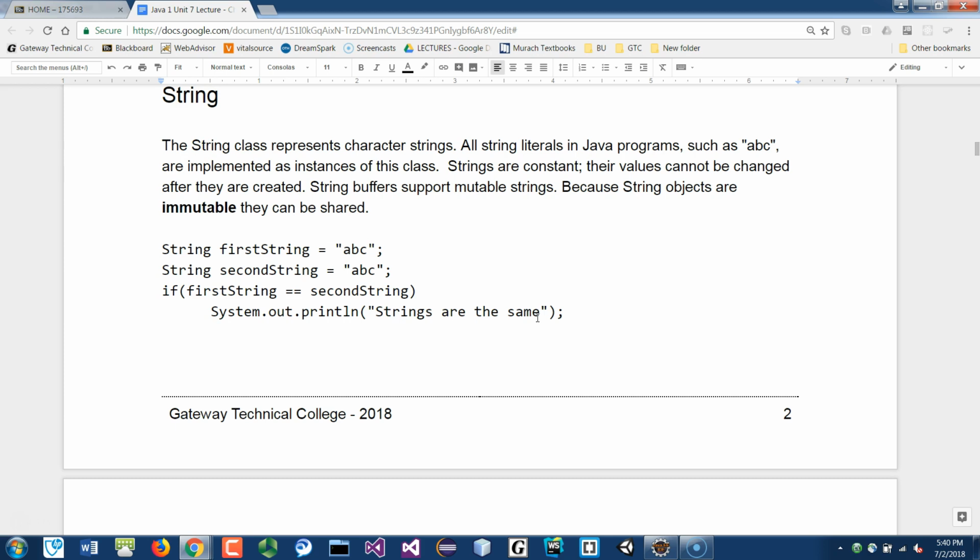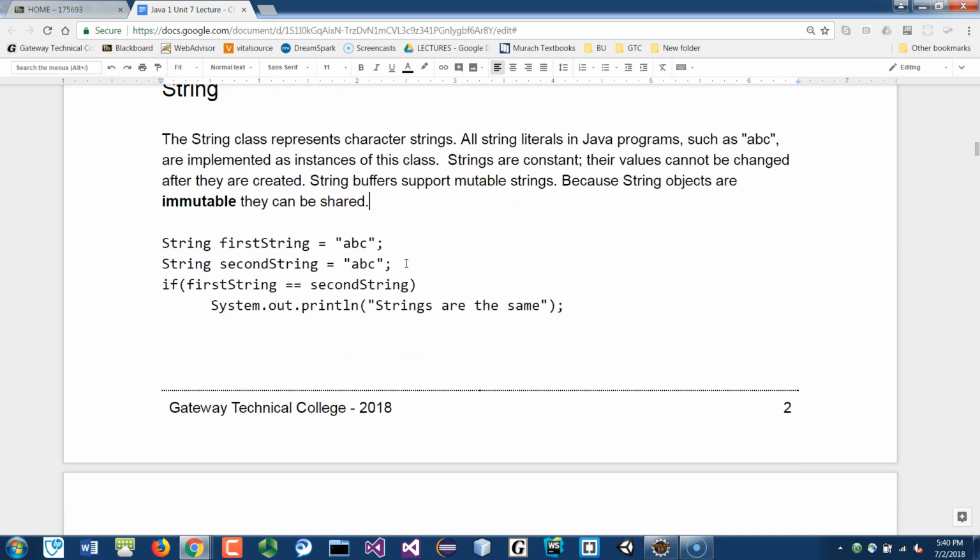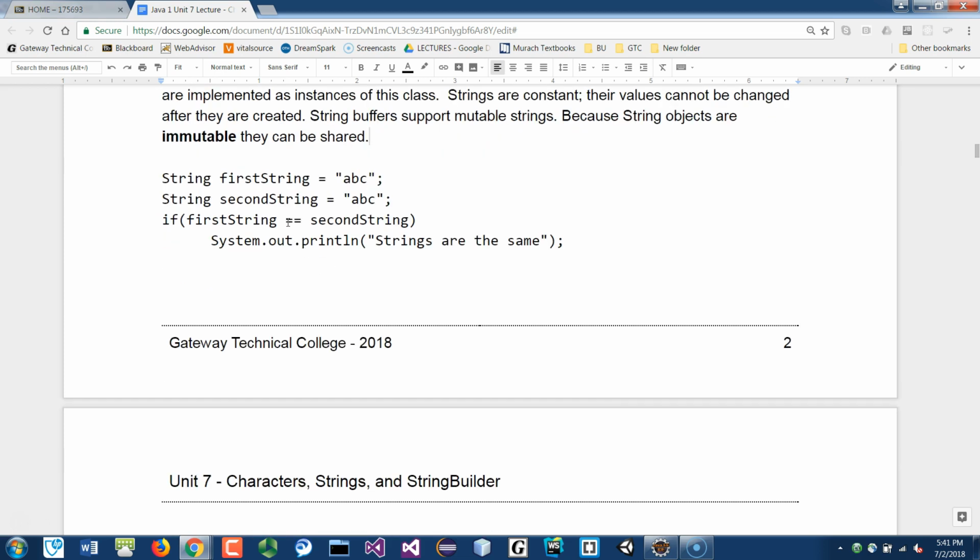So string literals in Java programs, such as "ABC", are instances of this class called the String class. This is kind of confusing because on the exam, which you guys did pretty good on, I have you do an input from the browser or from the user, and they input two strings called Java, and you test for equality. When you use the equality operator, it doesn't work because it's actually testing the memory addresses instead of the actual values.